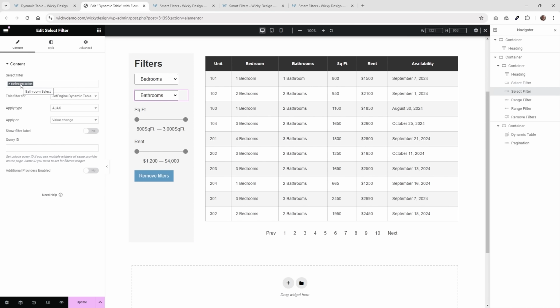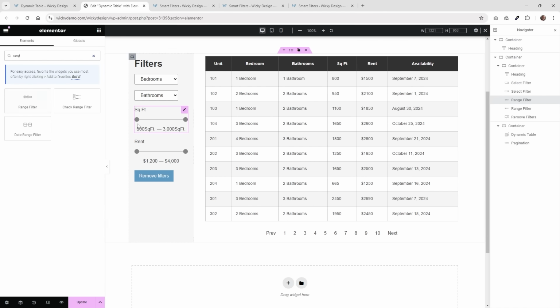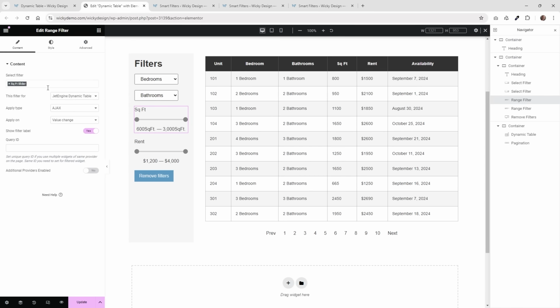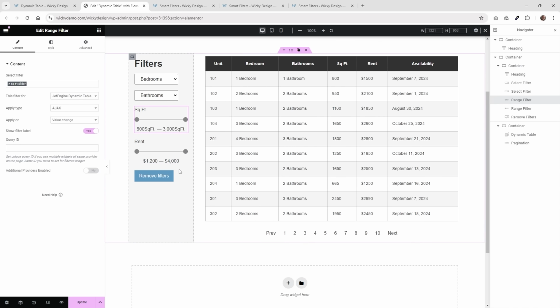You just go ahead and choose the bathroom select. Same options right here. And then inside of Elementor, you can go ahead and just type in the range filter for these two. Same thing, you're just going to want to choose the filter, and then make sure you choose JetEngine Dynamic Table, and rent's the same process.